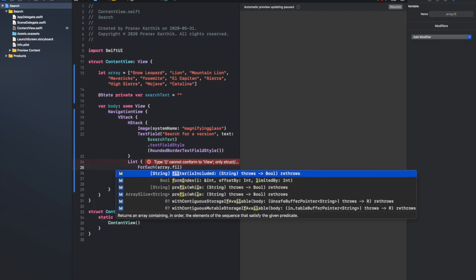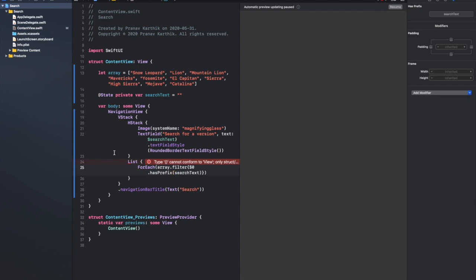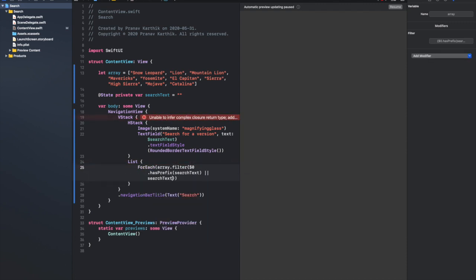then .filter, and use curly braces. Now we're going to use $0, which is the first item, and use the hasPrefix attribute using the searchText variable. So what this does is checks if this item has the prefix of searchText. But we don't want to check this if the searchText variable is nothing. So we're just going to check that too. Because if the user hasn't searched yet, then we don't want to actually query and filter through the array.